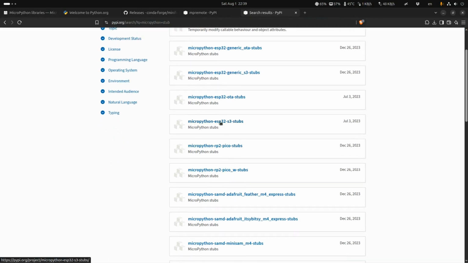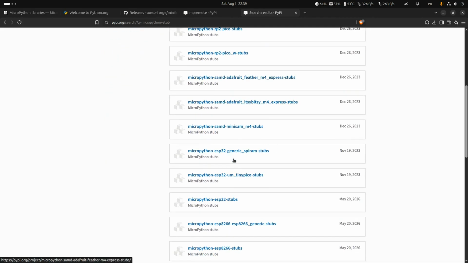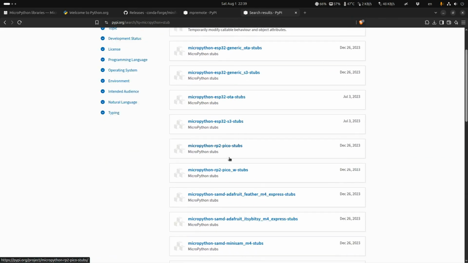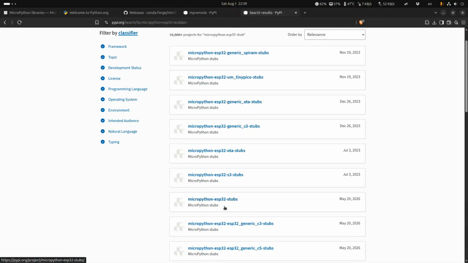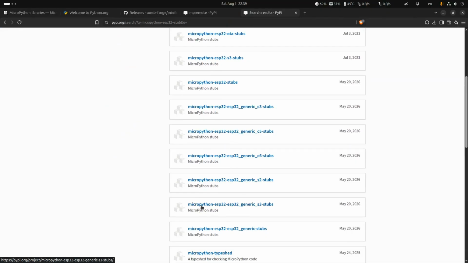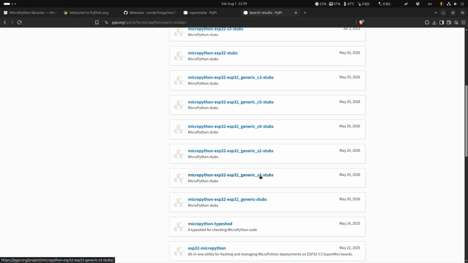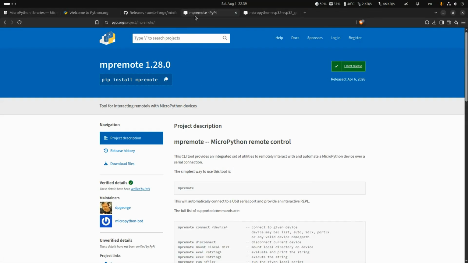So you go to MicroPython ESP32 S3 stubs, not this one. I need to go through ESP32. Let me search for MicroPython ESP32 stub. I guess that is what I'm looking for. MicroPython ESP32, ESP32 generic S3 stubs. Okay, just remember this name. So I'm installing this, and I am installing this mpremote package.